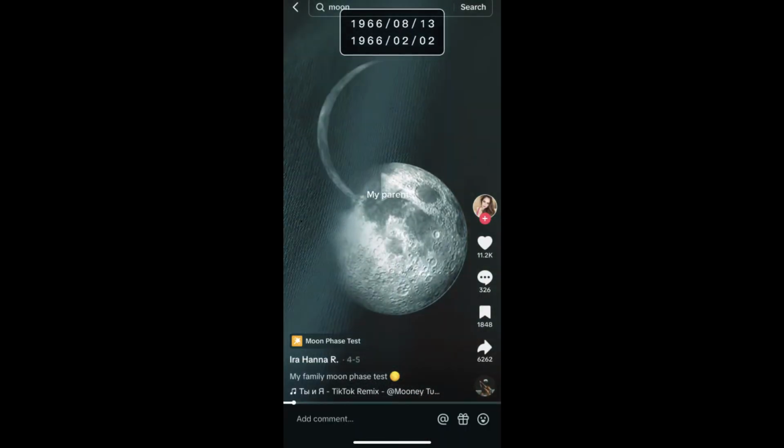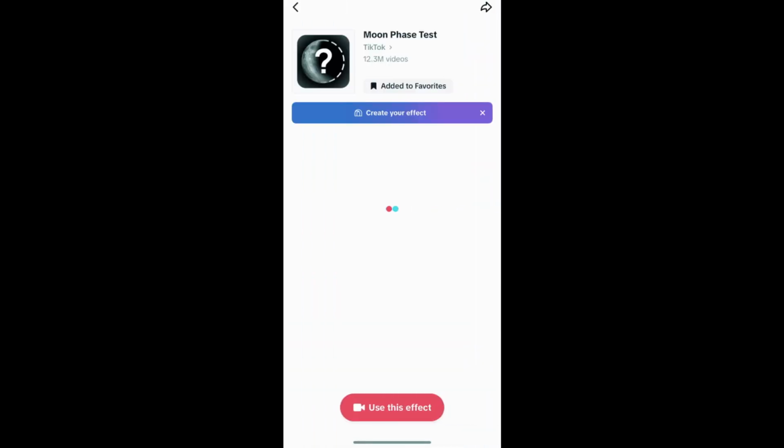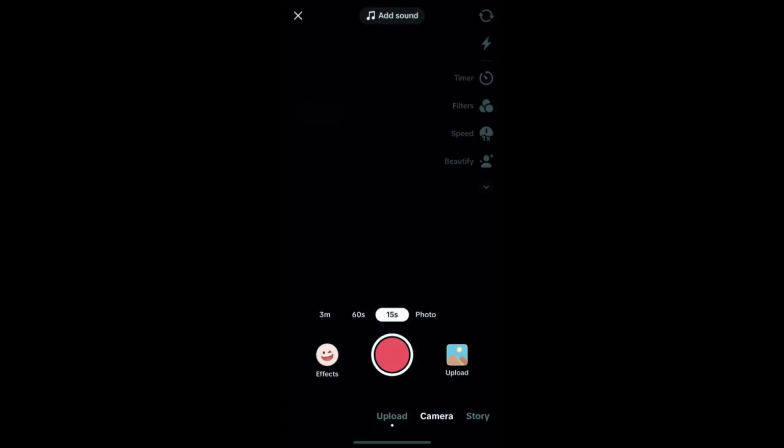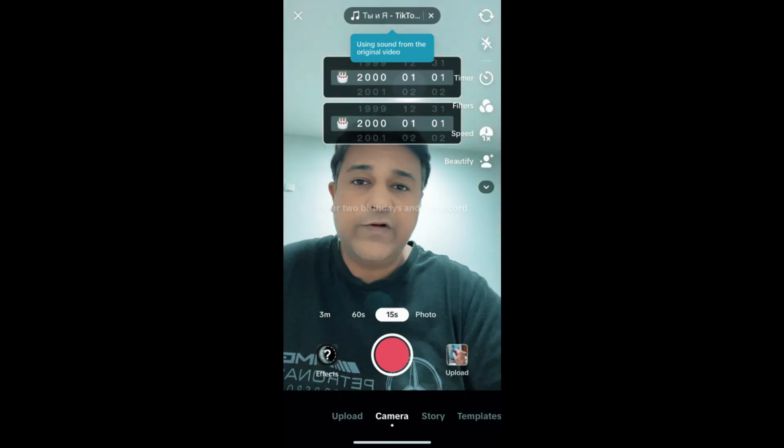On the bottom left corner of the video you will see the effect name. It's in yellow. Tap there. You will be directed to the effect page. From here tap on the record button at the bottom of the screen. Okay, and that's it, you got the filter.